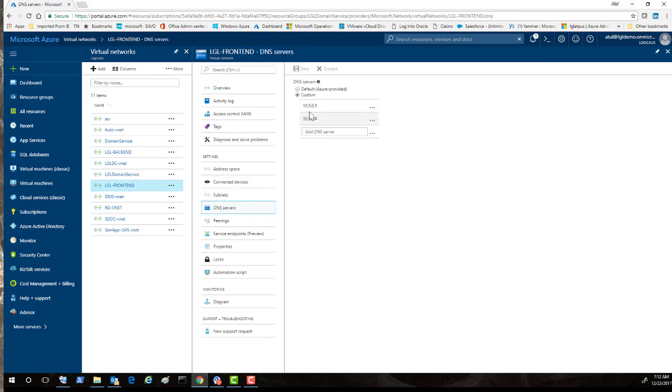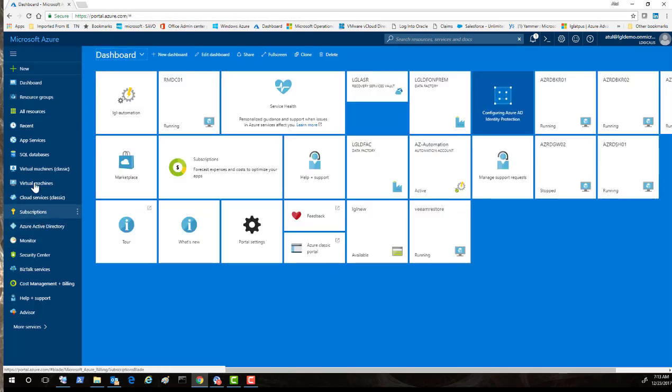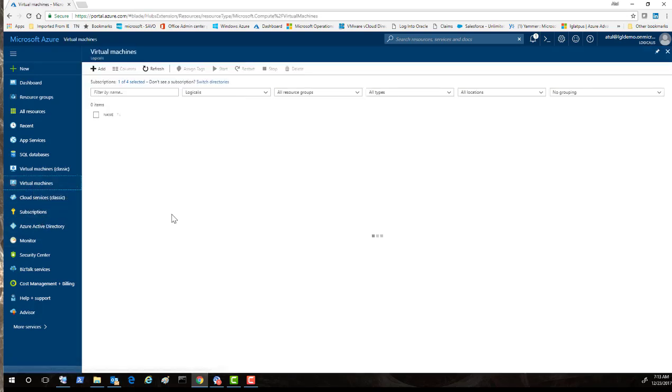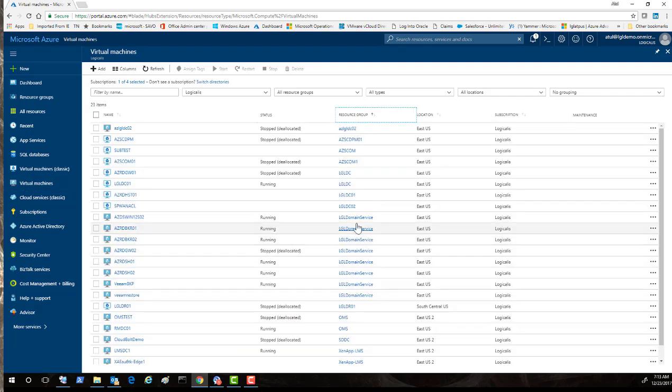Yep. So here you go, 10505, 10504. So my VMs, when I create those VMs in this resource group and define the LGL front end VNet here, they automatically get the DNS, and that allows me to join these machines to the domain, or to Azure AD Domain Services, to be precise, right? Now let's look into what we have here: VMs that I created. They are running in the same resource group, LGL Domain Services.